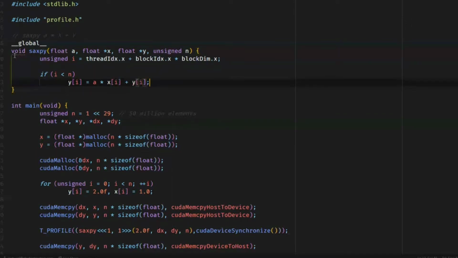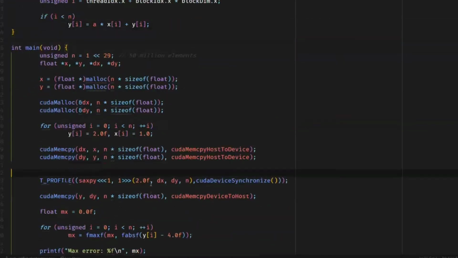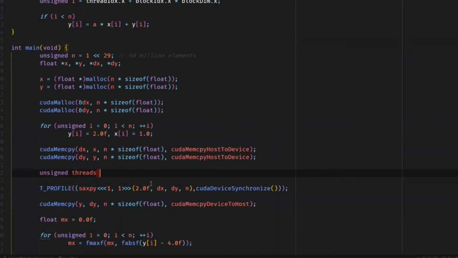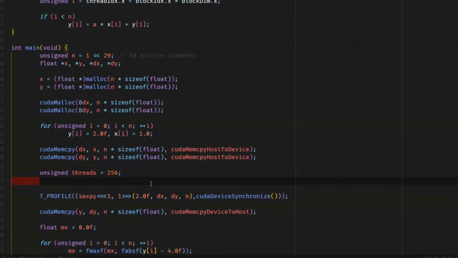Okay, and now we just have to modify the configuration. Let's call it threads. Now it should be a multiple of 32, because this is how granular NVIDIA can make us go. So basically for a general GPU, for a consumer grade GPU, at least 32 threads will be employed to do your task. So having a multiple of 32 will not waste our resources.